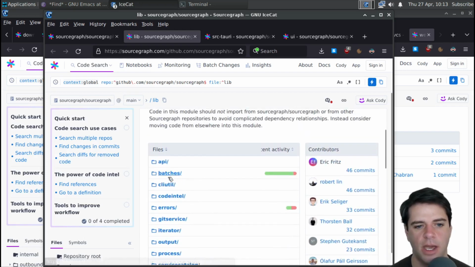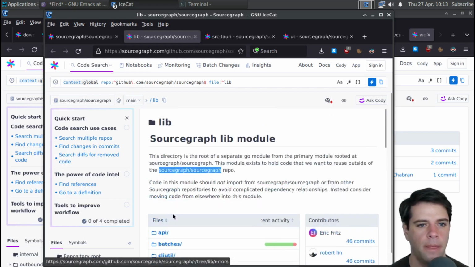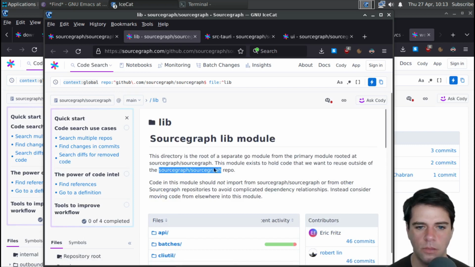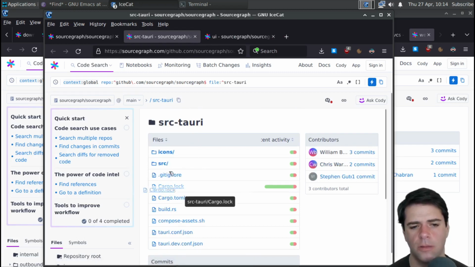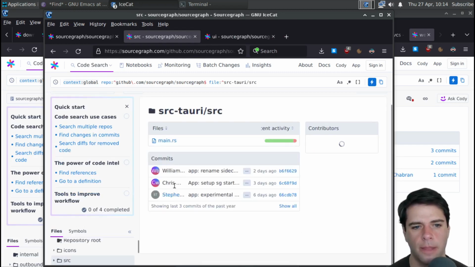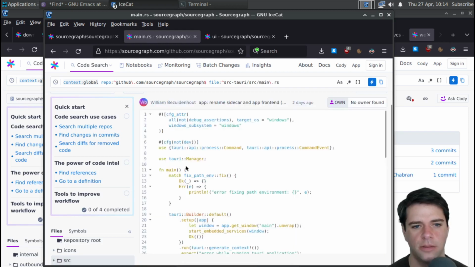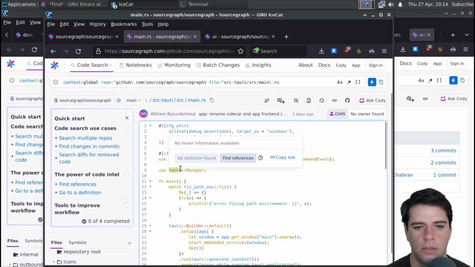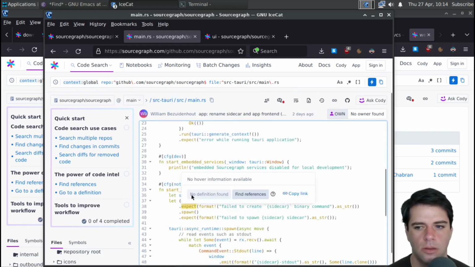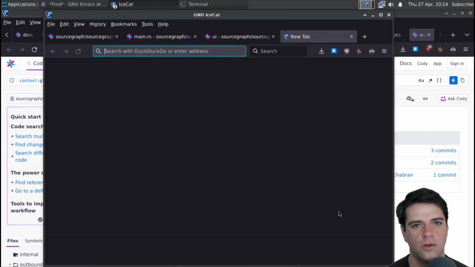We've got things like API batches, CLI-util, codeintel, and I think a lot of these show up in internal. So I'm guessing the internal versions are cooler. I don't know what source Tauri is. We've got cargo, which I think is Rust. We've got a main file. And who knows? Let's see, what is Tauri?